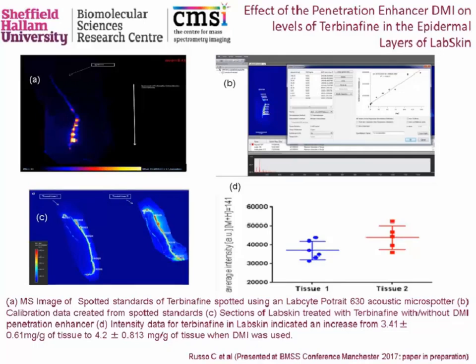And as you can see in box D, there is a clear increase in the amount of terbinafine in the epidermis if the penetration enhancer is used. And also, we can put some numbers on it using the calibration graphs shown in box B. The current work in this area is to validate these numbers by high-performance liquid chromatography mass spectrometry and see how the numbers we're getting from the mass spec imaging data stack up to data from homogenates. But it's good here to use the mass spec imaging because we're getting data specifically from the epidermis.